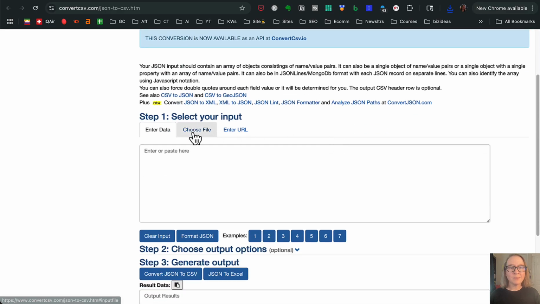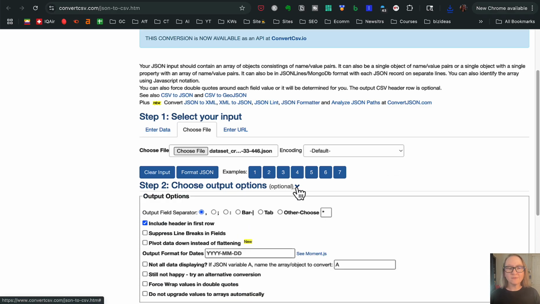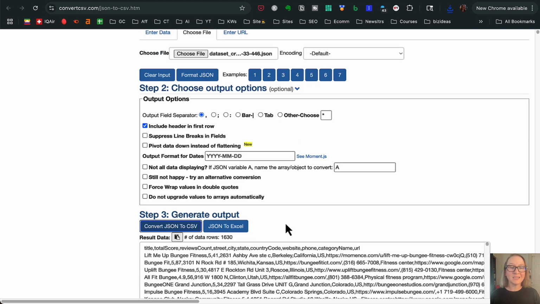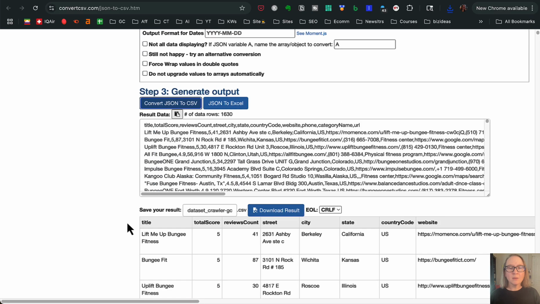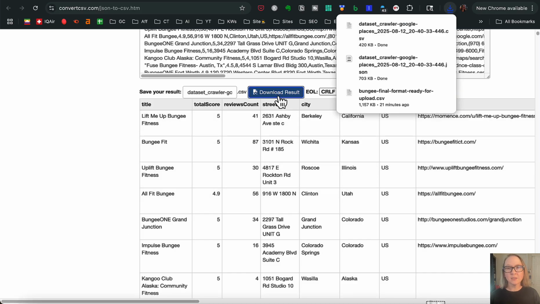So basically what happens is I choose my file here. Okay, I've got my file chosen, ready to be converted. I can choose output options if I want to. I didn't click anything here. I just left it as the default. Click convert JSON to CSV. Obviously this kind of looks like gibberish right here, but you scroll down, you see it all formatted. It looks great, right? So then you just click download result.